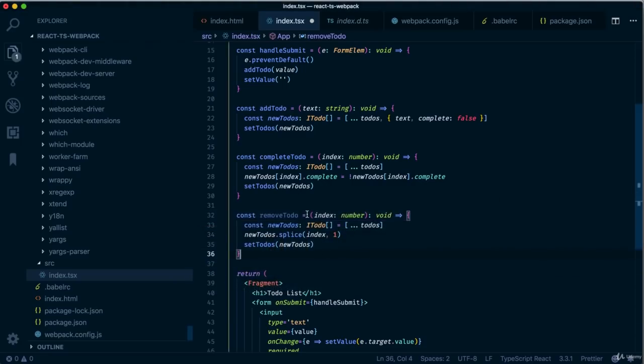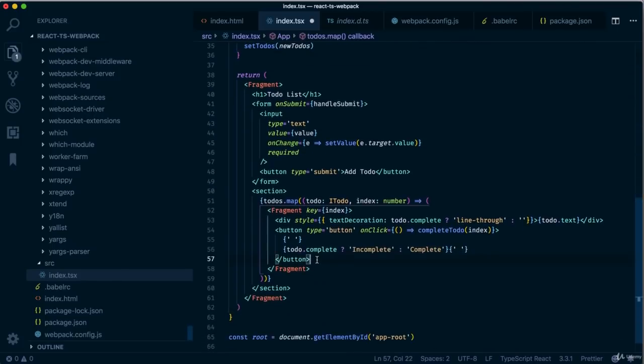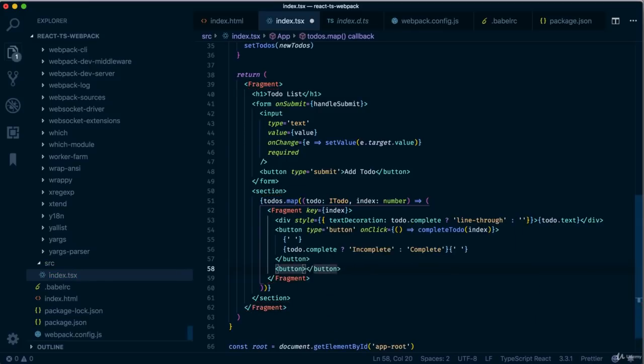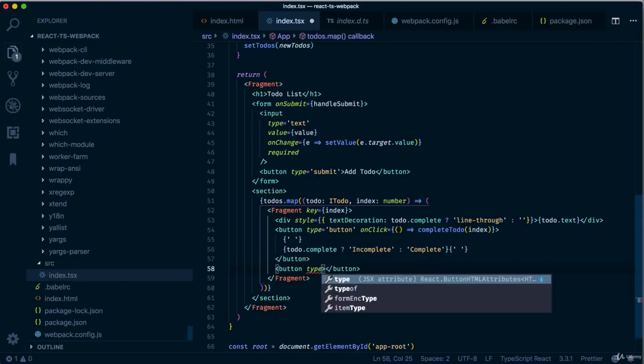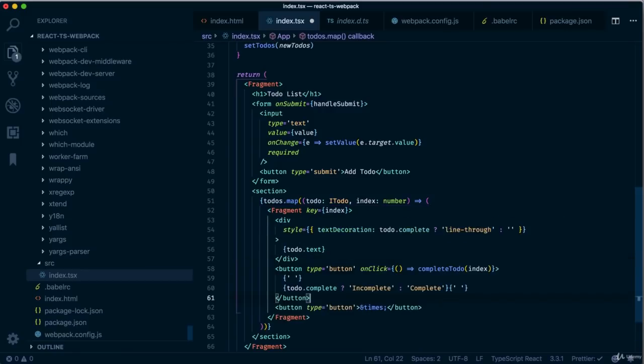And now this is complete. Let's create a button that triggers the delete. Let's put another one here. Give it a type of button so it doesn't affect our submit. And we're going to give it a times symbol. Okay, I'm going to use Prettier to format my code.